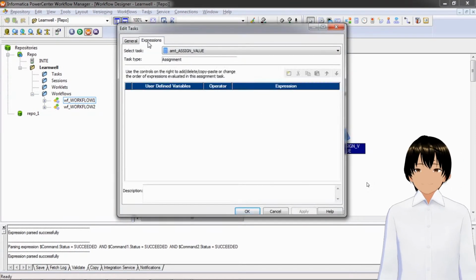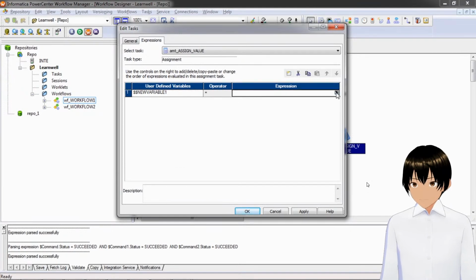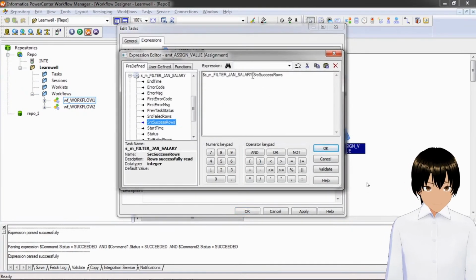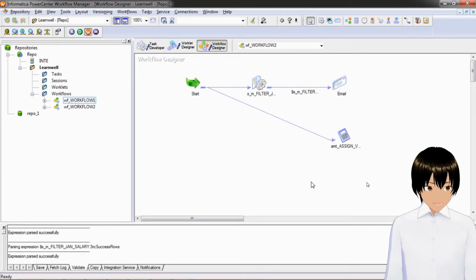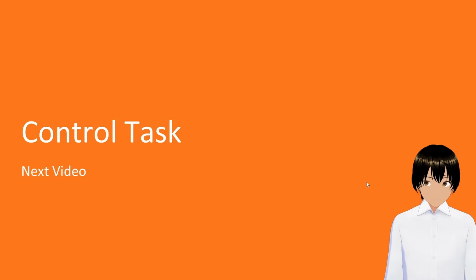Open it in Edit View. Click Expressions. Add a new expression. Select the user-defined variable you created at the workflow level. We added $new variable 1. Assign the value which you wish to assign to the variable. We assign the total success rows in the session task to the variable. Click OK. This will assign the number of success rows for the session task to the variable $new variable 1. This variable can also be used further in the workflow. Next video, we'll talk about the control task.